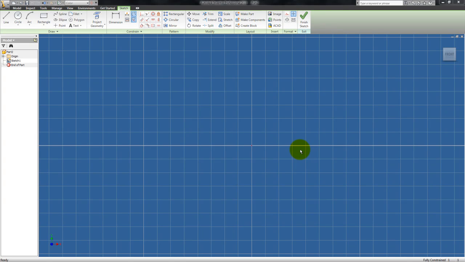So now we're going to move on to the basics of 3D modeling once we've completed our sketch. So first let's start by making a sketch. So I'll just make a 2D circle. Escape. Now I'll click Finish Sketch to exit the Sketching tab.